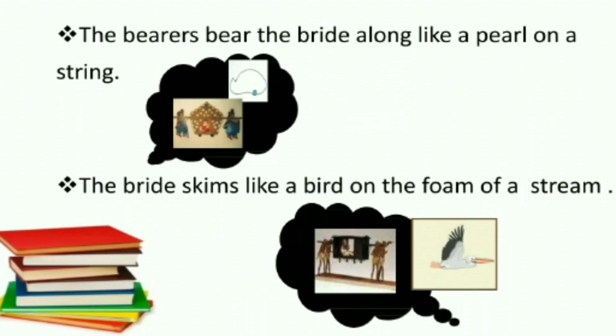For example, the bearers bear the bride along like a pearl on a string. When we hear this statement, it creates an image in our mind which can relate the bride to a pearl on a string. Similarly, the bride skims like a bird on the foam of a stream.